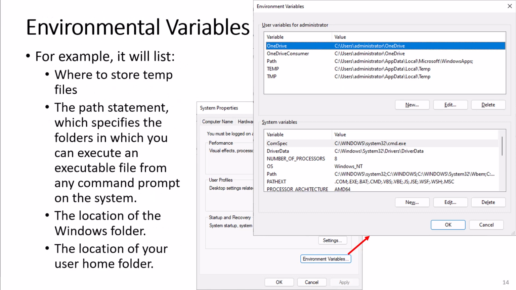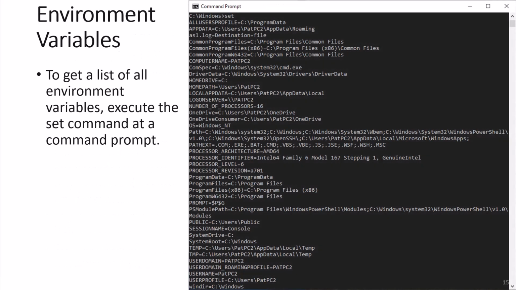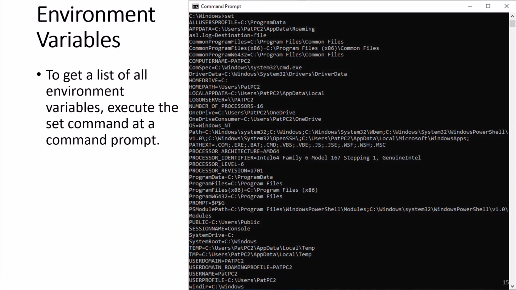For example, they will list where to store temp files, the path statement which specifies the folders from which you can execute an executable file from any command prompt on the system, the location of the Windows folder, and the location of a user's home folder. To get a list of environment variables, execute the set command at a command prompt.